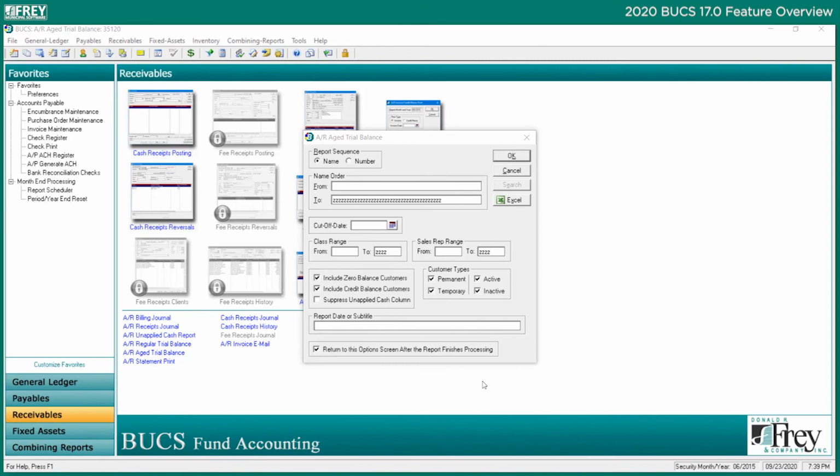Item 42, Reports. Many reports throughout the system have been changed to have a "Return to this option screen after the report finishes processing" option. If these reports have preferences, there are also preferences for this new option.